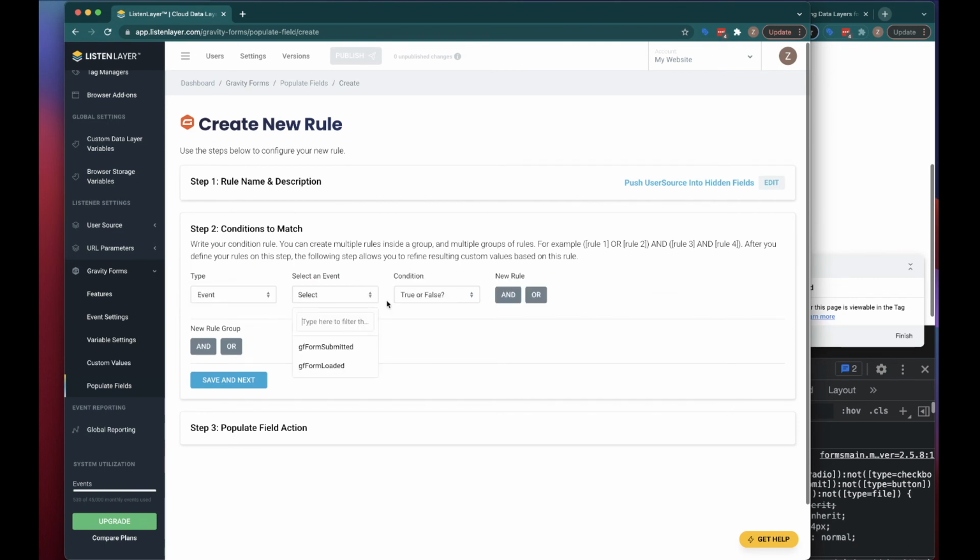And again, what we're going to do is when our form loads on the page, we're going to populate that. We're going to keep it super simple. And think about it this way. When the form is submitted, it's kind of too late to populate the field unless you really do things in a great way. So simplify it and just realize that when the form loads, that's when you're going to want to populate the information.